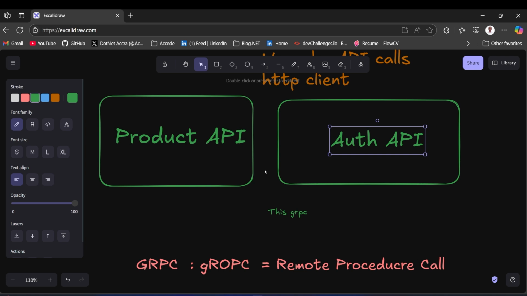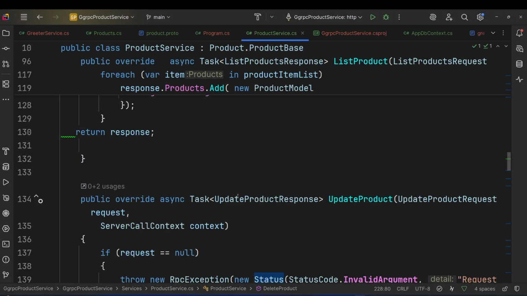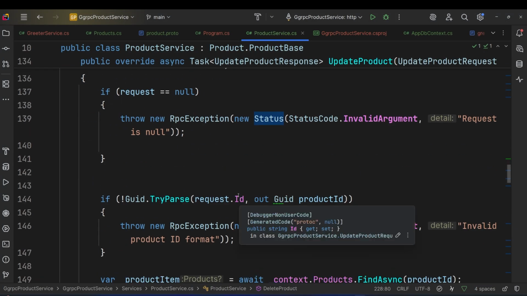And then in the next video, we are going to talk about JSON transcoding, where we can make our gRPC request in a RESTful API format, or REST API, something like that, right?